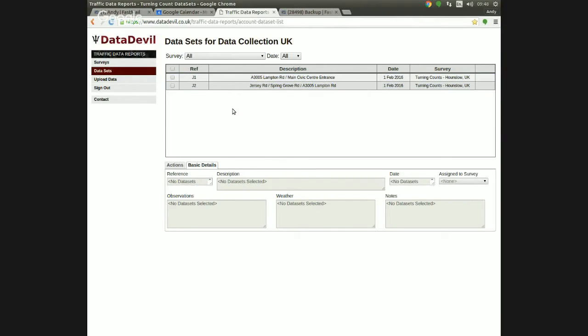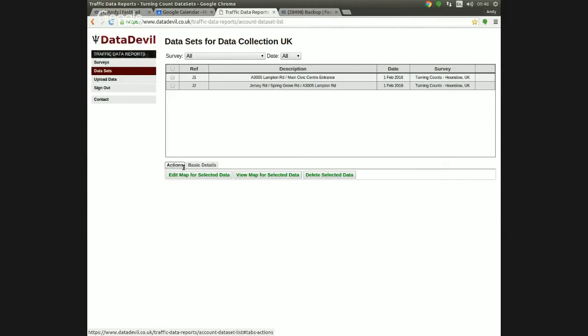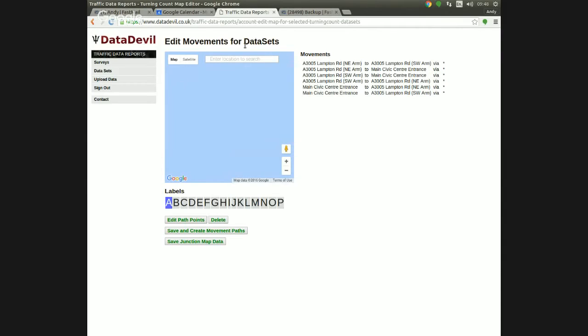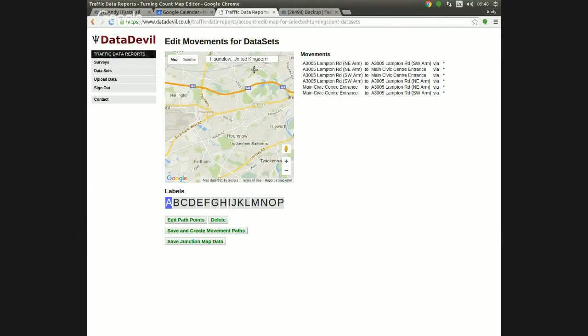Now, to make a map for the junctions, for each junction, you click on the Actions tab, select one of the junctions, and choose Edit Map for selected data. Then you enter the location of the survey, and the United Kingdom appears here. I'm going to click that.